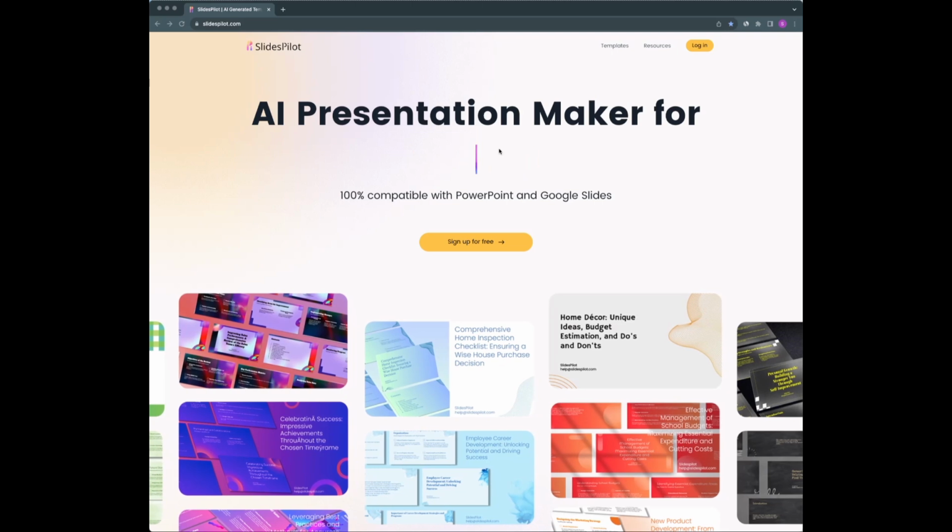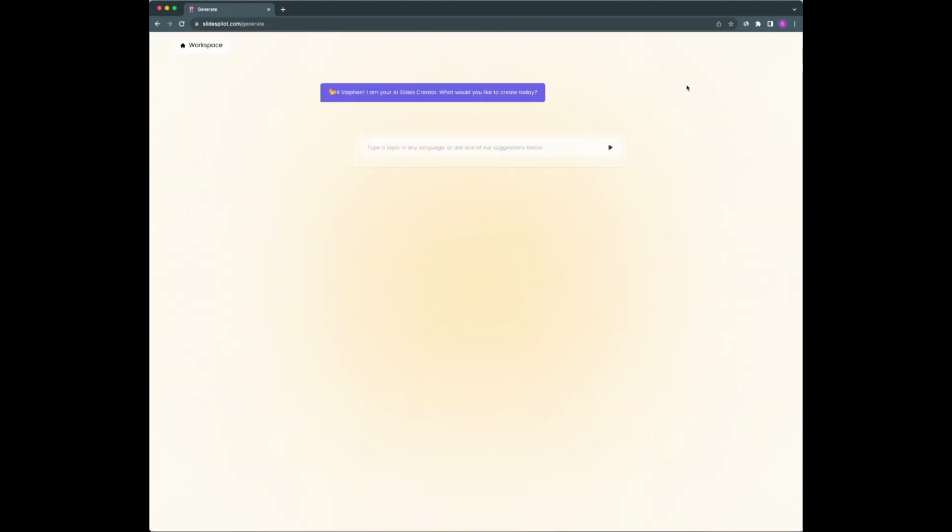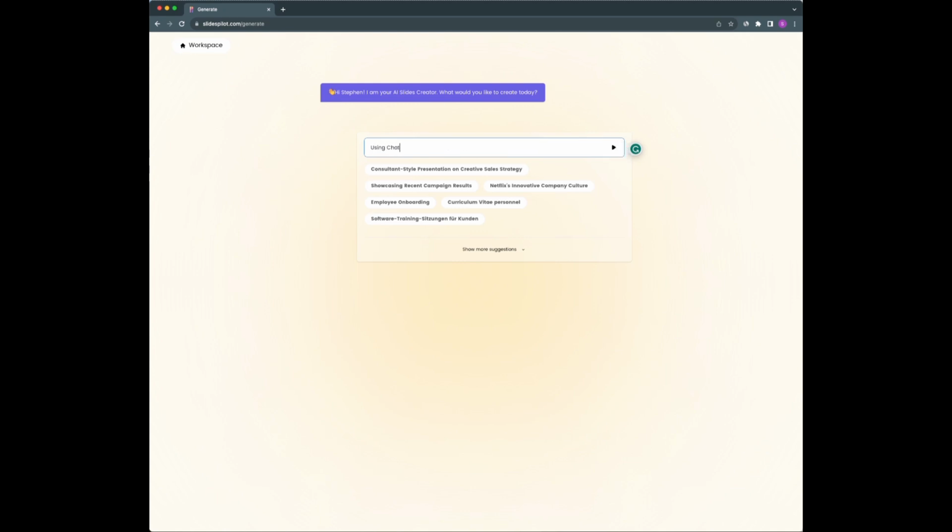Let's visit slidespilot.com and simply log in using my Google account. So now we're in this chat-like interface, and this is where we get to interact with the AI. Here we can enter the topic for our presentation. For instance, my boss wants me to give a presentation on using ChatGPT for education.